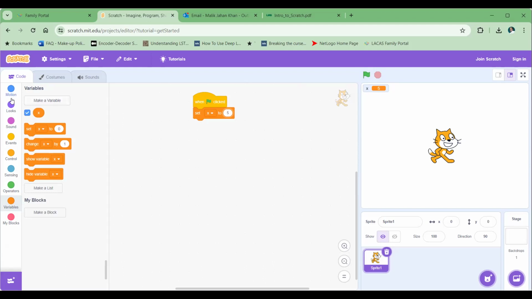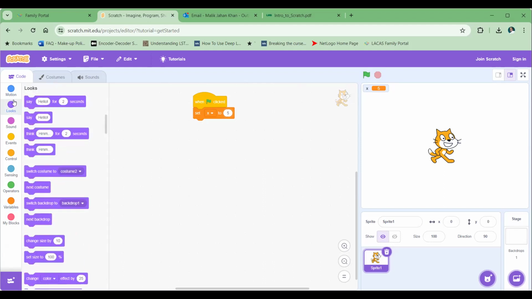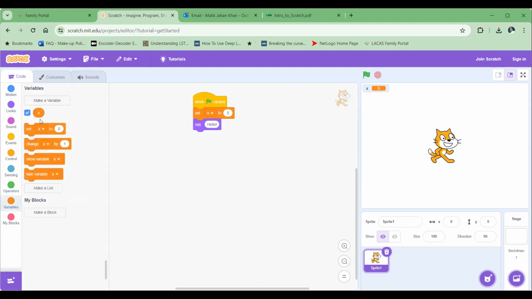But you might be able to do a little more interesting things. For example, if you go to looks, you might be interested in saying, say, hello. So hello is text, but if I go to variables, I can drag this X and replace hello with X. Now this X has been dragged from the variables palette, so the sprite should be able to recognize this X as a variable in the memory.